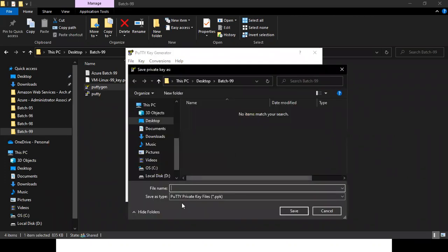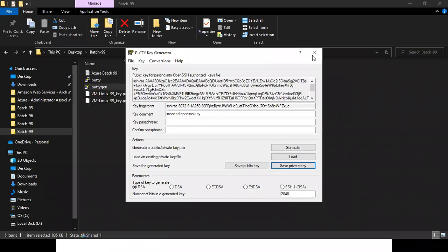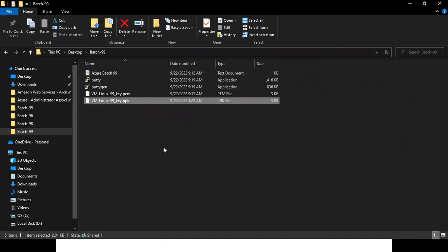Now, whatever we are saving, the private key extension always needs to be .ppk. Now it can be any name. I'm giving the same name with the extension .ppk. Here I'm getting the PPK file.